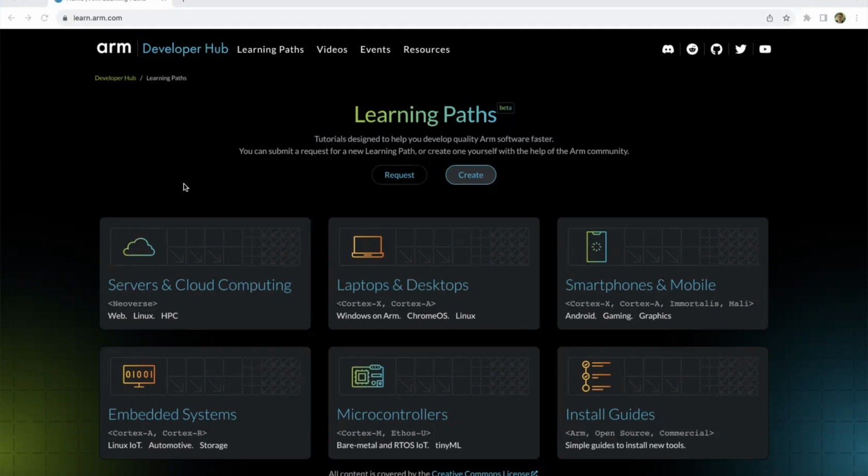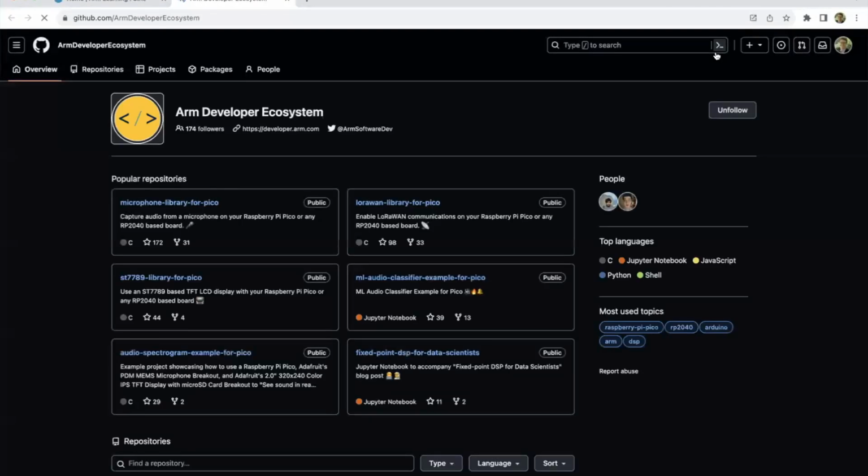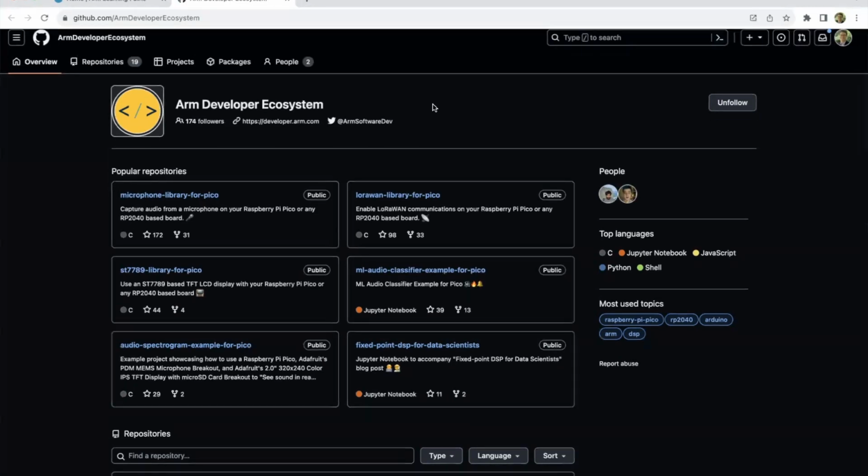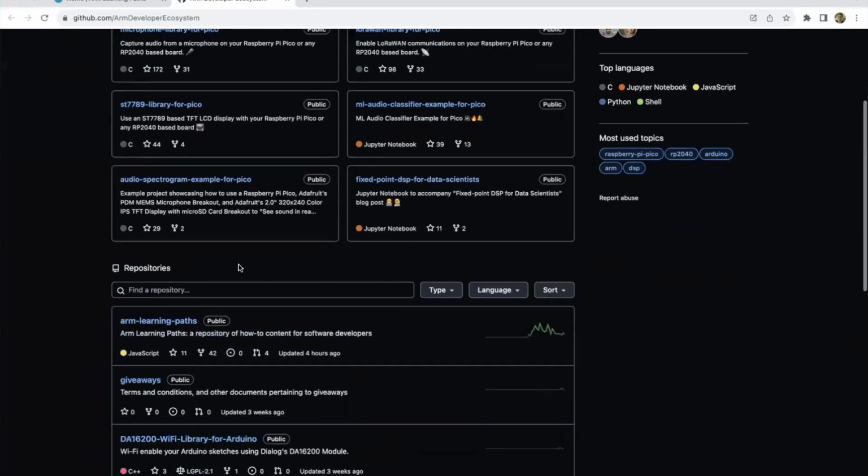I already have all three of those tools on my machine, but I will show you along the way where you can get the instructions to download and install them. To get started to contribute, click on the GitHub logo on the top right corner of learn.arm.com. That will take you to the ARM developer ecosystem GitHub page, and then scroll down, and ARM Learning Paths is the first project there.